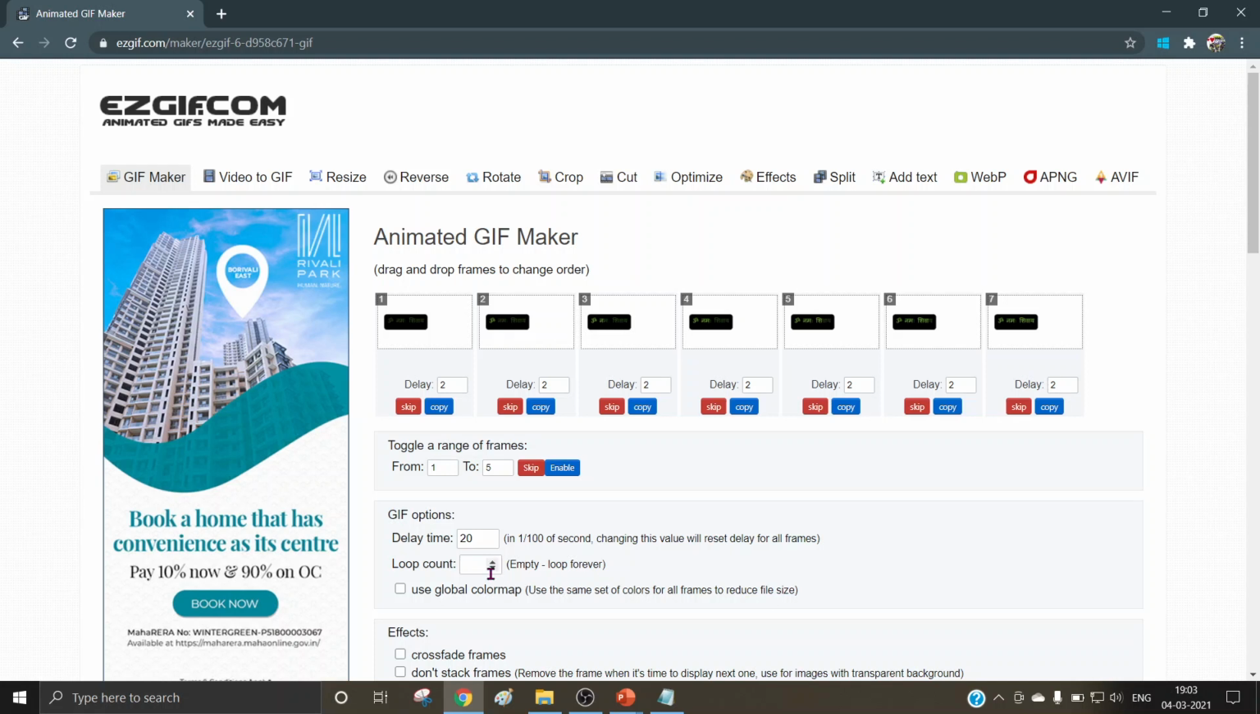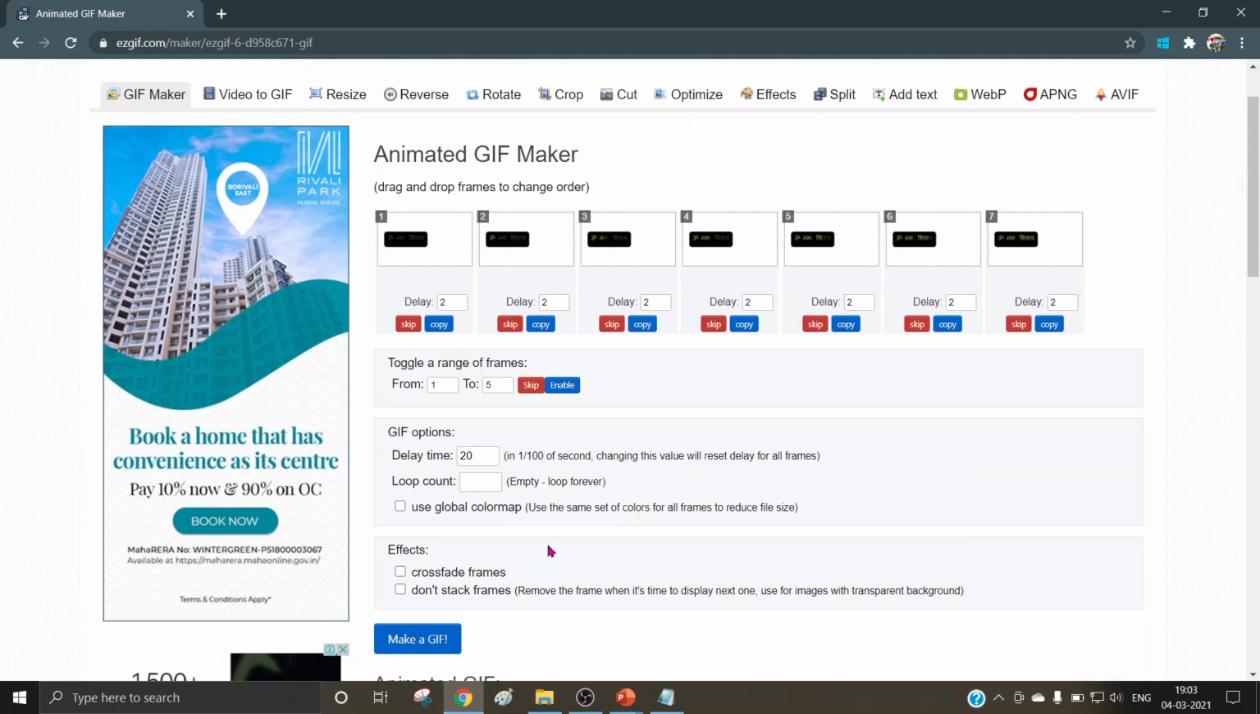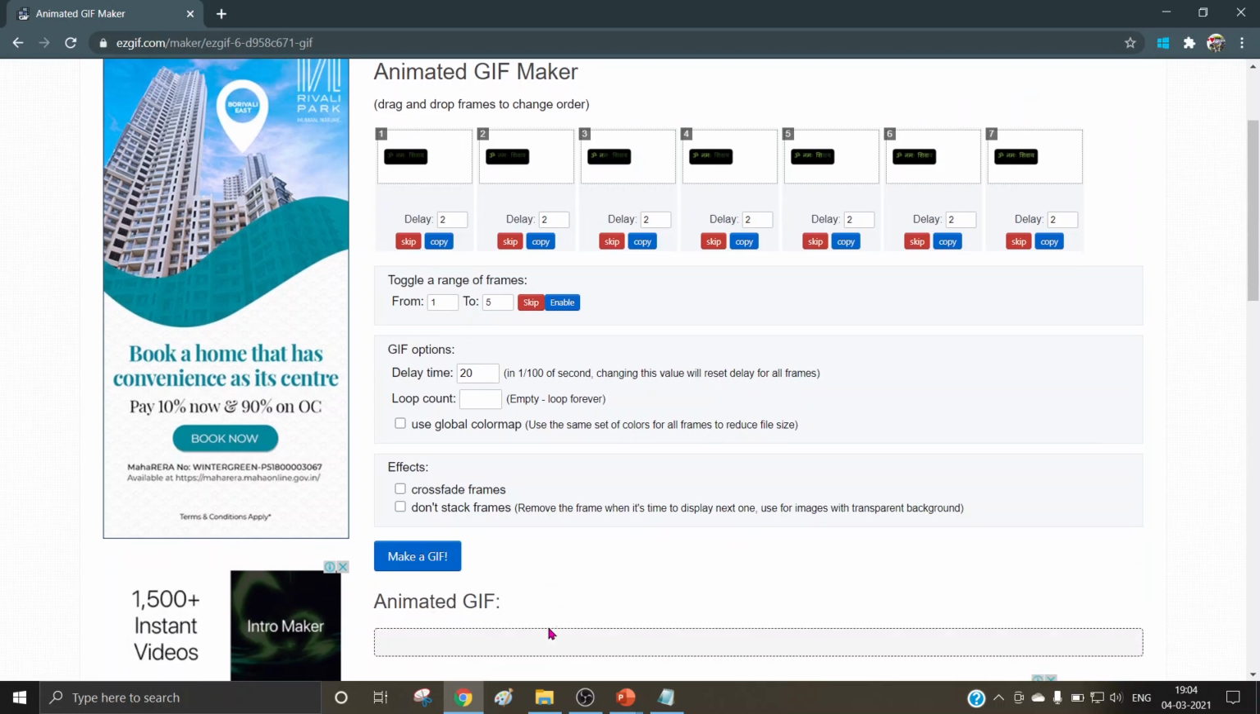So if I give a loop count say 1 or 2, then it will be looped only for that many times. Okay, use global color map. Use the same set of colors from all frames to reduce file size. Fantastic. So now I'm done with it. So crossfade frames, don't stack frames, remove the frame when it's time to display the next one. Fantastic. I'm not going to choose any one of these, and now I'm going to say make GIF.